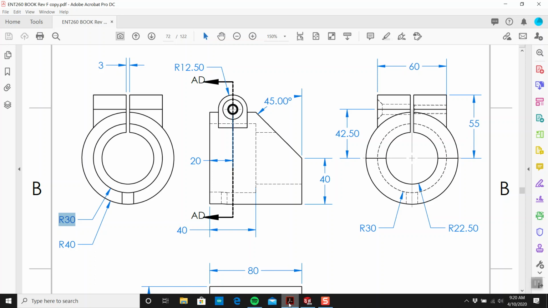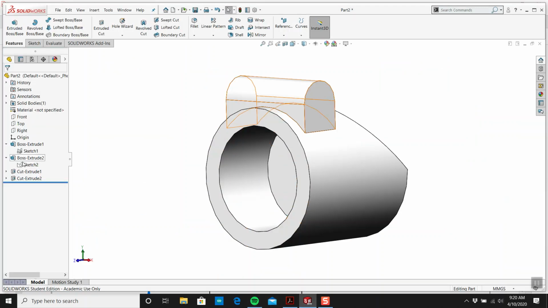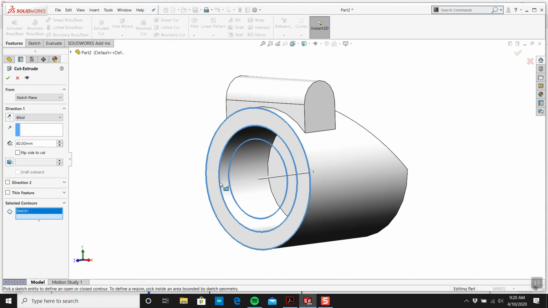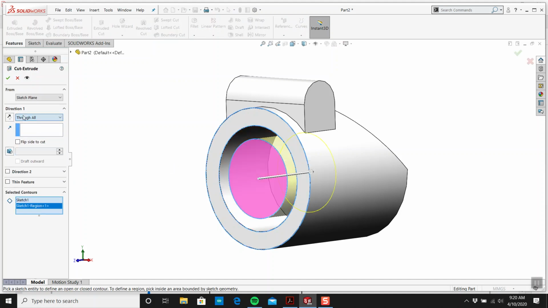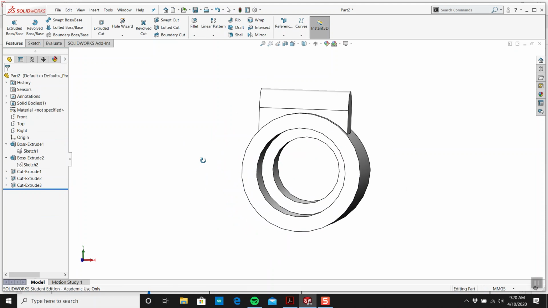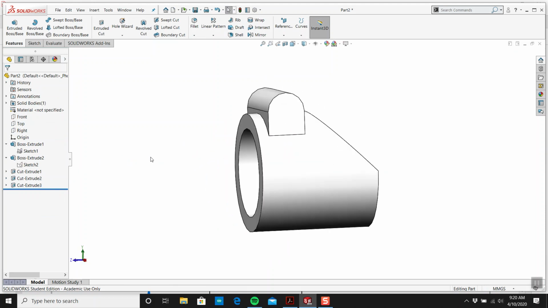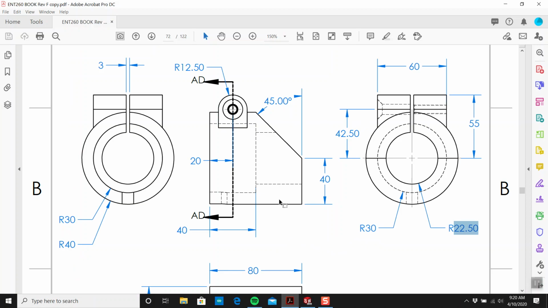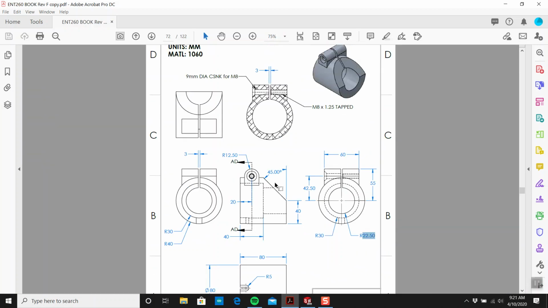And then we'll get the 22.5 extrude a cut through all. Okay, so now I have that. What's next?